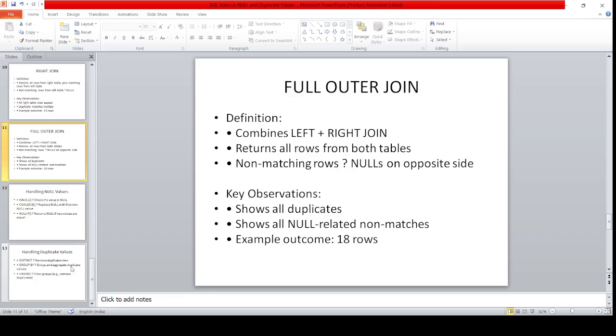Similarly, full outer join. Full outer join is generally the combination of left plus right join. So 15 rows we are getting in the right join, 14 rows we are getting in the left join. If we combine both, how many rows will we get? So 11 rows are common, that will not change. But in left join, 3 rows are extra other than those 11 rows. In right join, 4 rows are extra other than those 11 rows. So 4 plus 3, 7. 11 plus 7 is what? 18. 18 rows we will get. Correct?